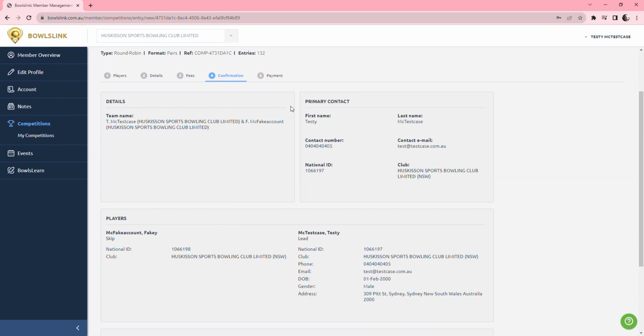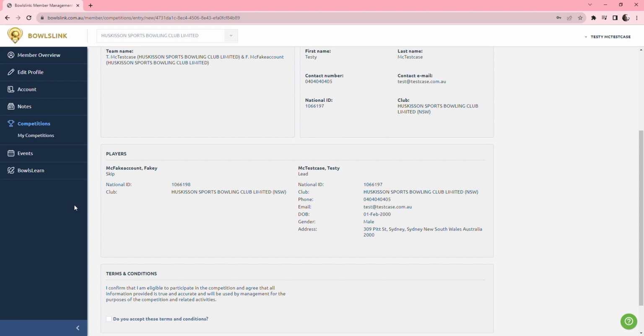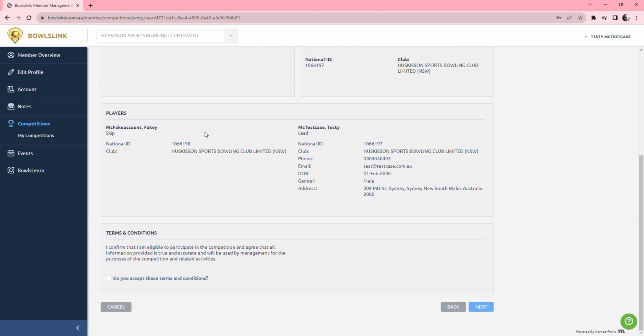Now we go through here. We can look at the team name that it's created for you. Who the primary contact is. That's you because you're entering. Who the players are. Go down here because it's Fakey and it's Testy. I confirm that I'm eligible to participate and all that. BowlsLink knows if you're eligible or not. Don't worry about it. And then the last bit, you're entering the competition.